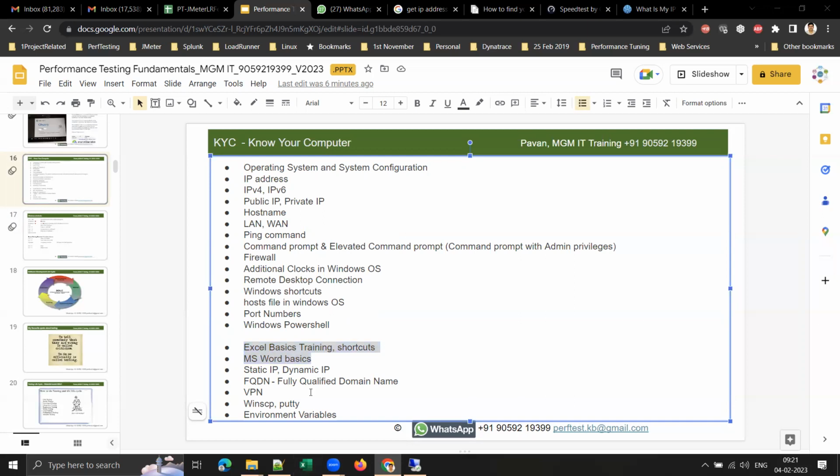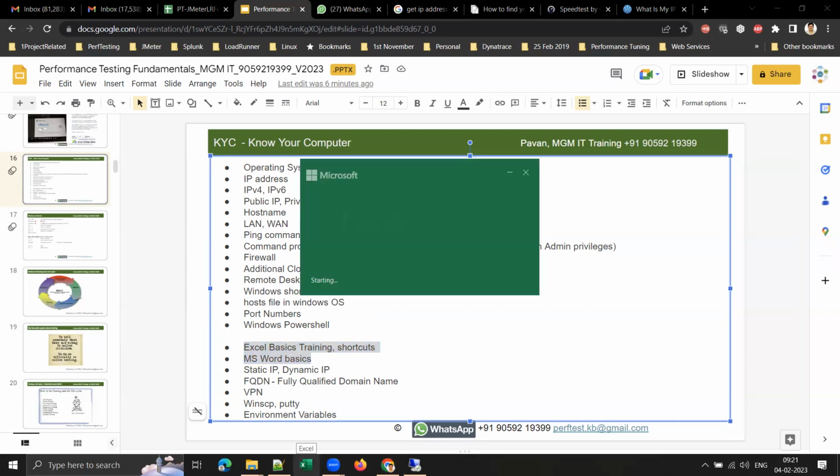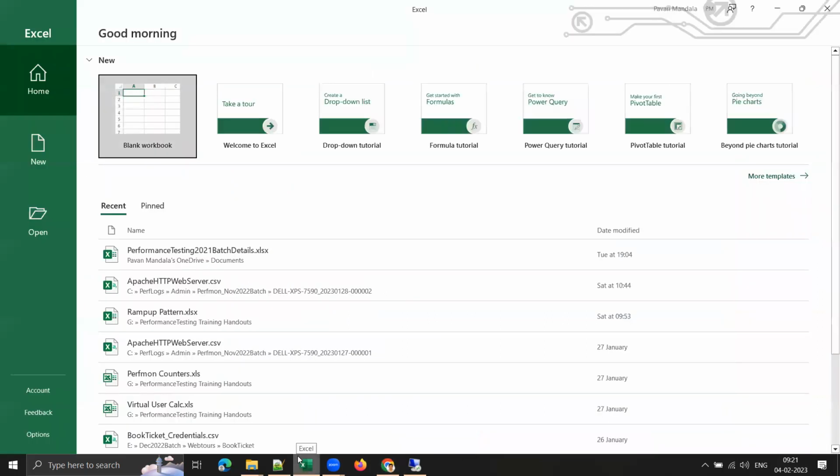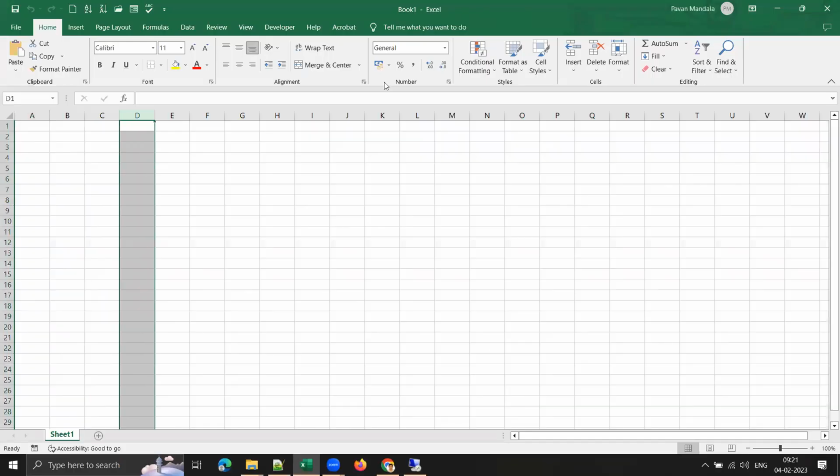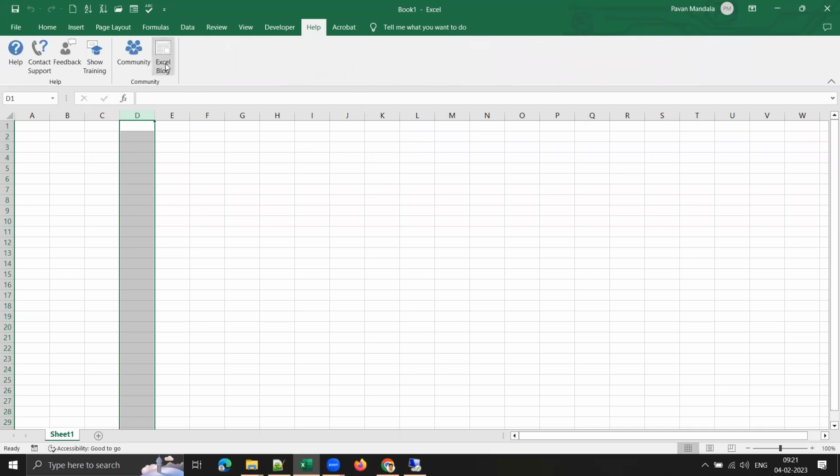And how to learn Excel? If you have a licensed copy of the operating system on your machine, once you launch Excel, go to Help. Everyone, please do this. Open Excel on your machine. Please do that, guys, along with me. Open Excel on your machine, go to Help, and click on Show Training.